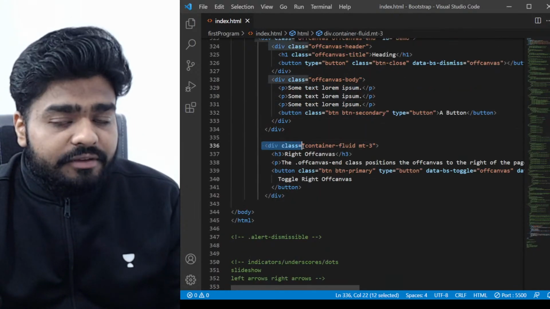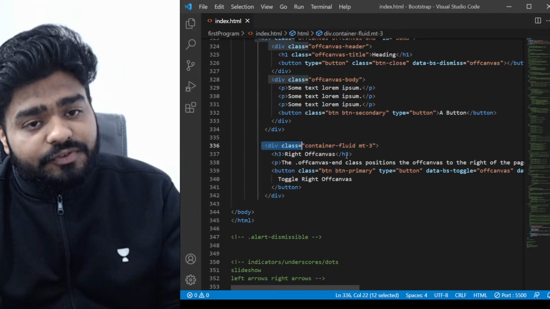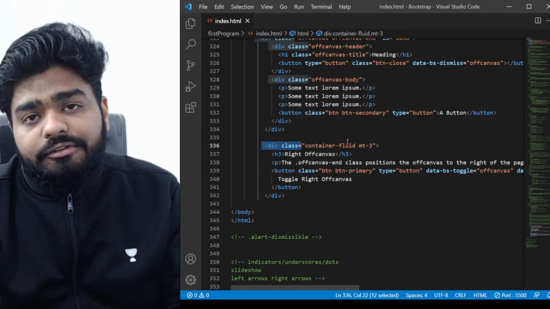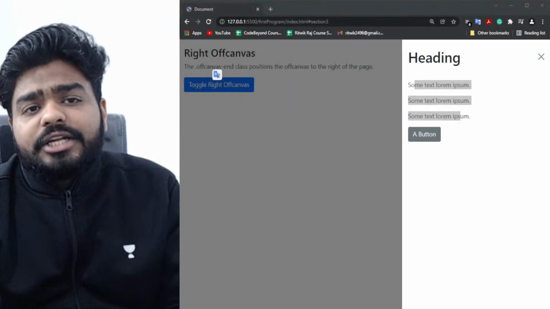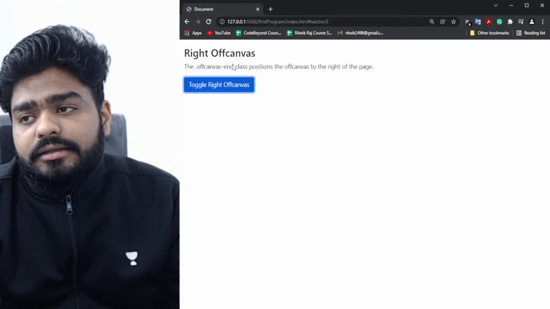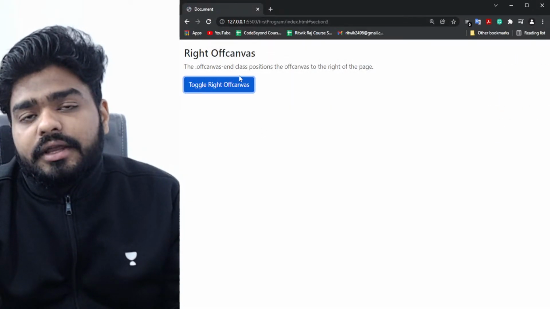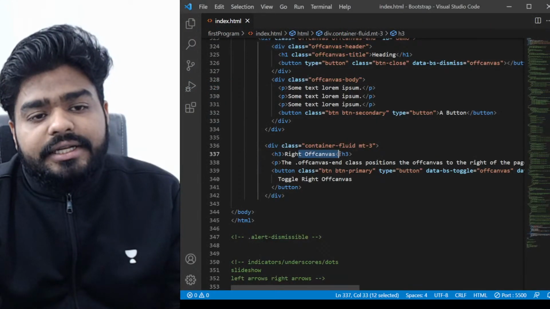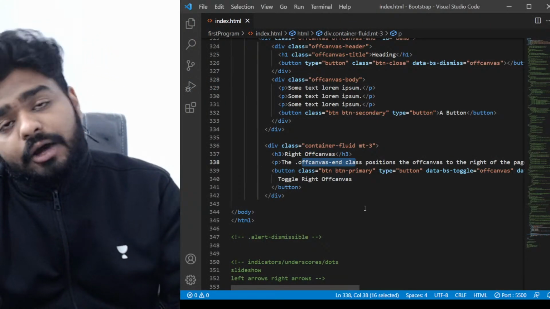Then we have another div which is a container-fluid. Container fluid means it will take the whole width of my web page. So let's go back to my browser. This is my other div, and let's check out what's happening here. We have written here one h3 and a paragraph, but now this is very important.